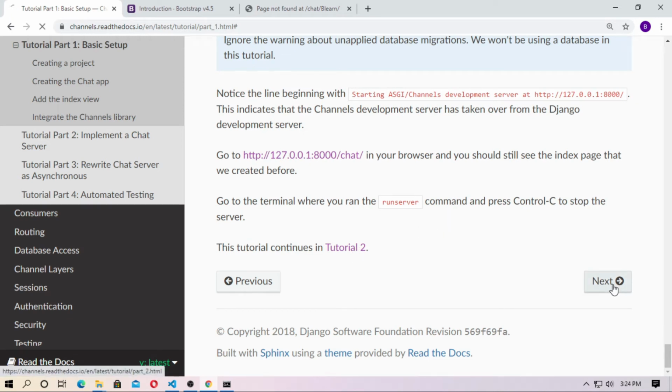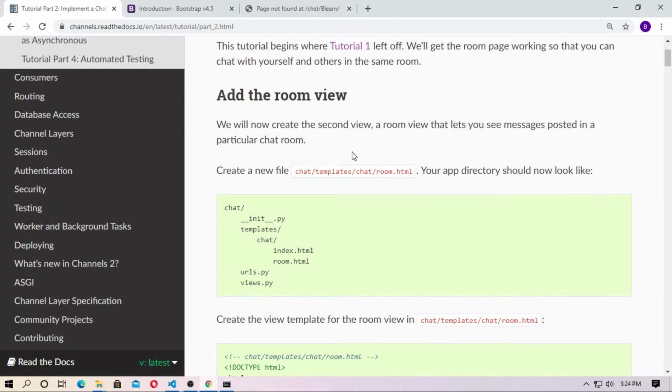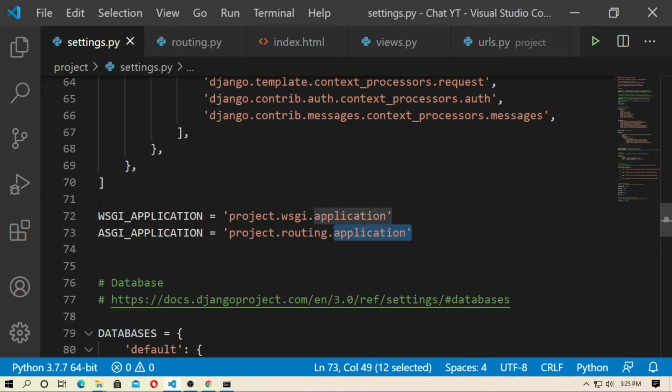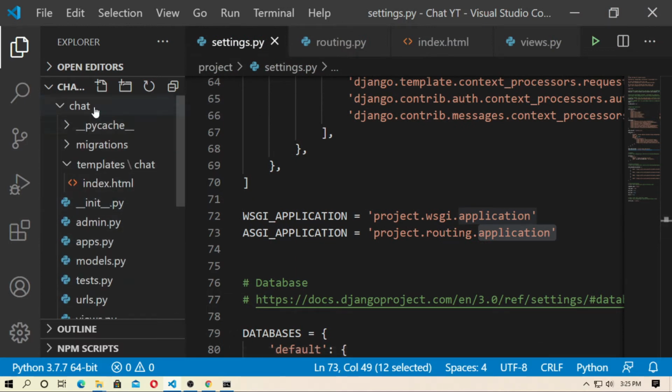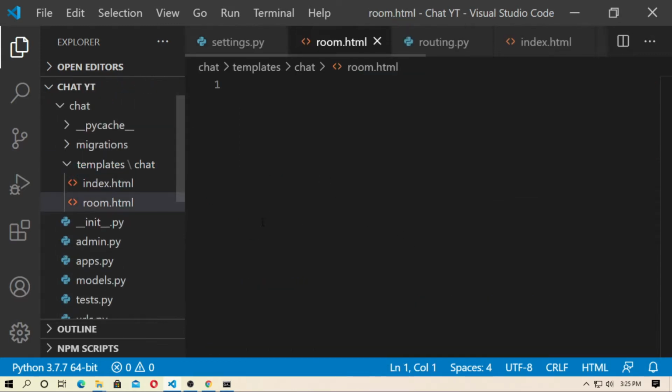Click on next. Now part 2, implement a chat server, add a room view. So just create a room.html inside the chat folder inside templates. So just go to the templates. This is the chat application, and here is the templates, and here is the chat. Inside the chat, just create an HTML file named room.html.